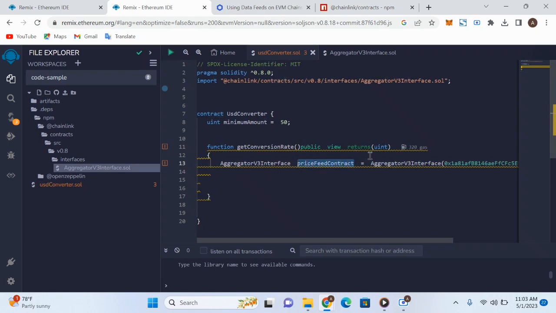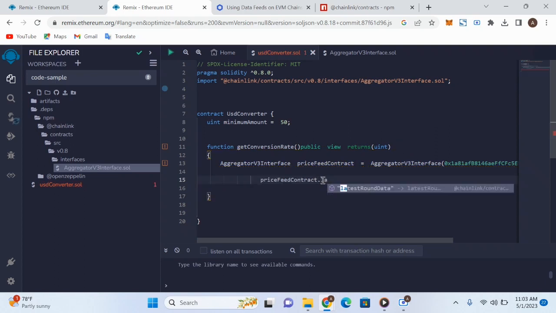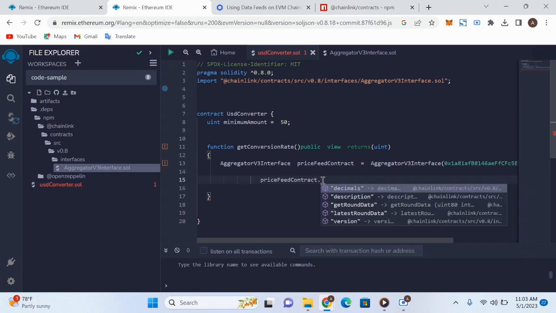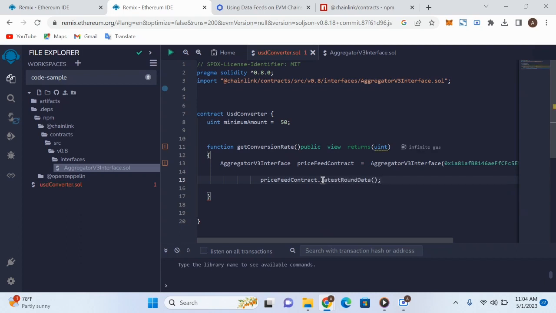This is the price feed contract, and this variable is now a reference to the contract. Then we can access latestRoundData. If you see, when we try to access the various elements of this contract, an autocomplete comes up. It is because of this interface that Remix is able to know the type of functions we can interact with in the contract. So the function we want to call now is latestRoundData.